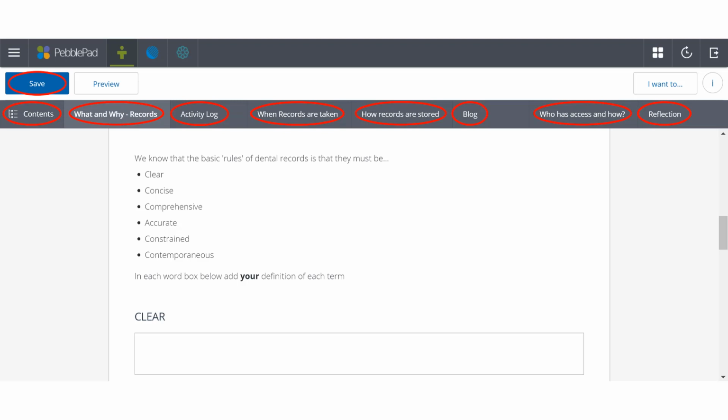You can see several sections to the workbook here. We have what and why of records, when records are taken, how records are stored, and who has access and how. These are all tabs that will require you to answer specific questions and will show what you've learnt within your guided learning presentations. You can also see a blog. We advise you to use the blog, though this is something that's not necessarily marked or graded, but it may be useful to you, so please use it if you'd like to.